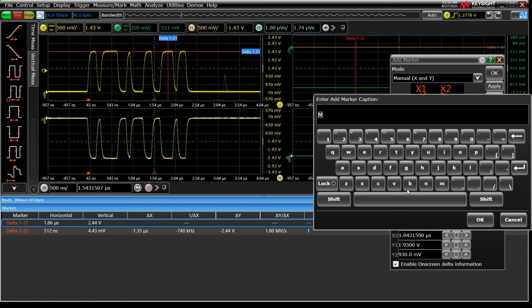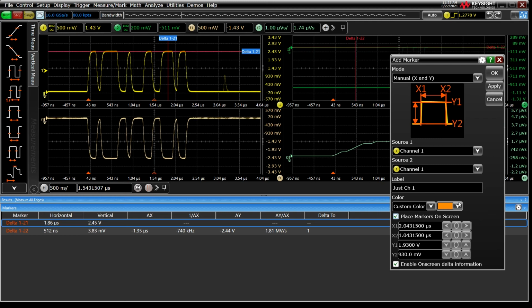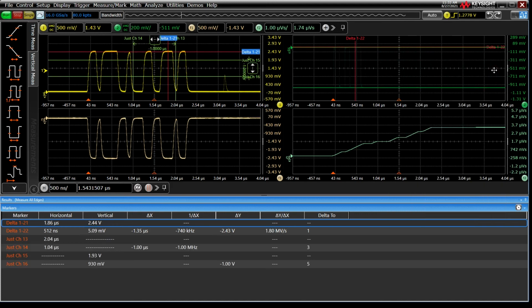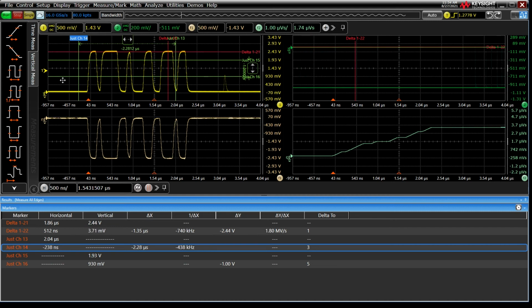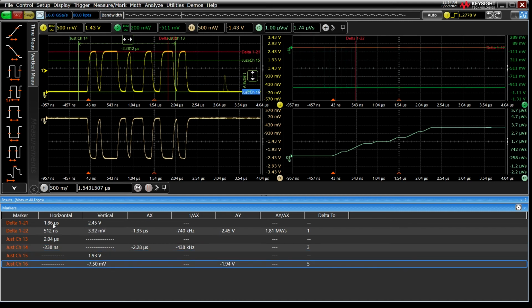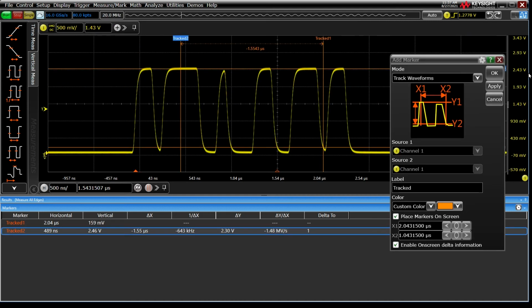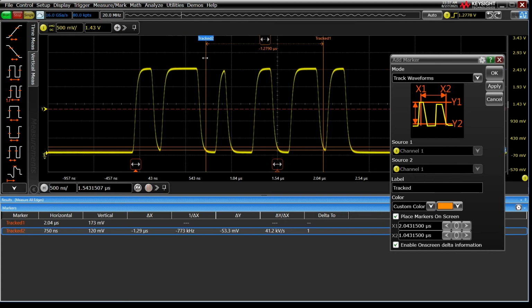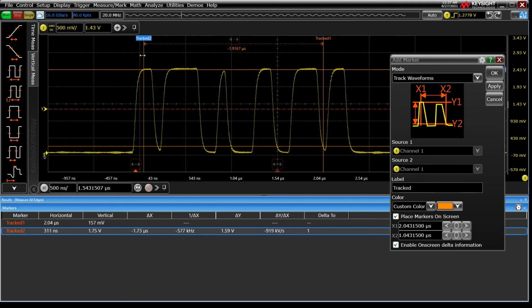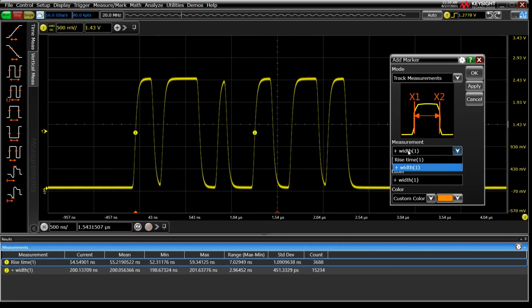You get the idea. You can set up many sets of markers, so you're given the option to label and color code them if needed. Once you're done, press OK. You can now move the four manual markers about the screen freely and see the delta measurements in the results pane. When markers track a waveform, you lose an axis of freedom, as the other axis is locked to the waveform's vertical value. You can also use markers to visually track an automatic measurement.